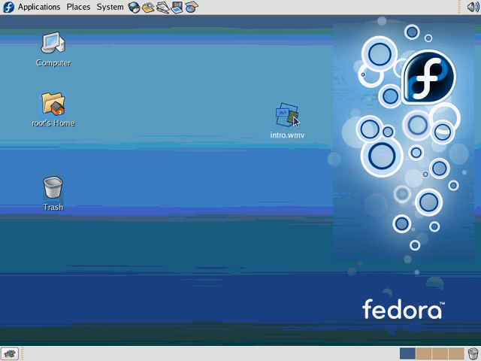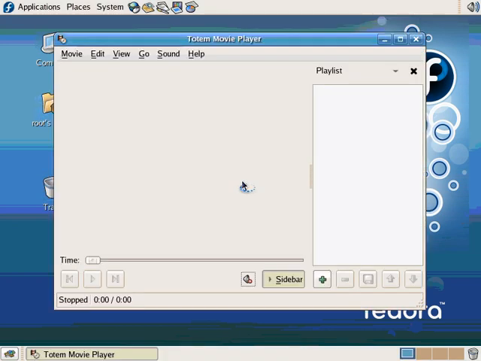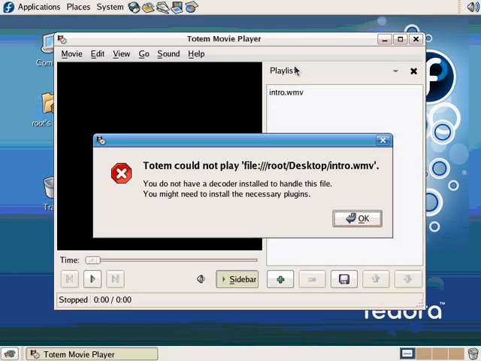Now if I double click on this right now, let's show what happens. It opens up Totem. Totem is the default movie player, and it says it could not play this file because you don't have the decoder installed. Now there may be a way to get Totem to play this by installing the proper decoder.